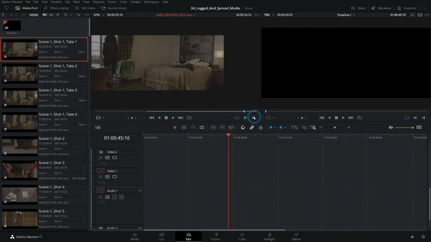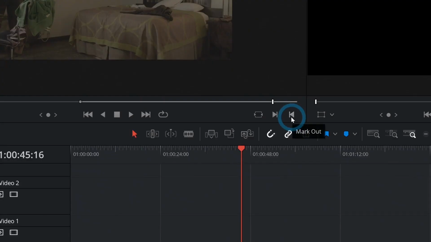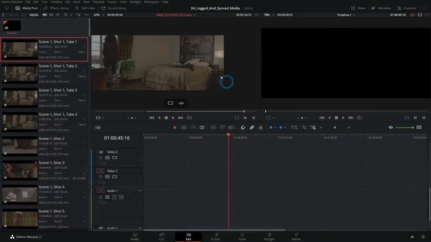So again, we can hit this button to mark an out, or we can also hit O on the keyboard. So I'll hit O on the keyboard. And now that we've marked an in and an out, it's just selected the part of the video in between the in and the out. And if we want to use this shot, we have to add it into the timeline.